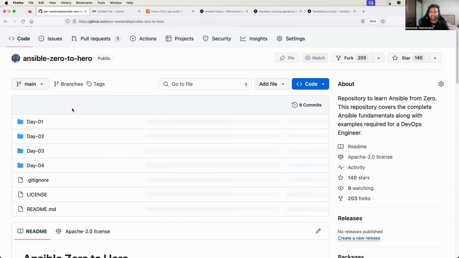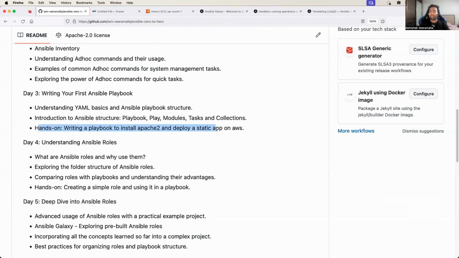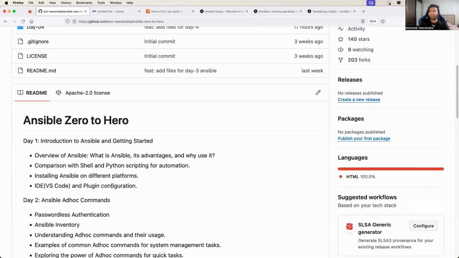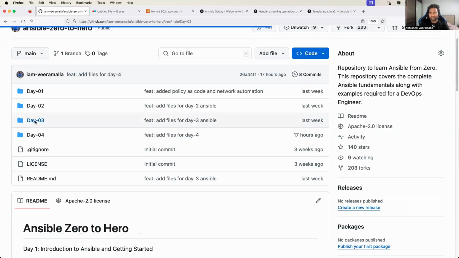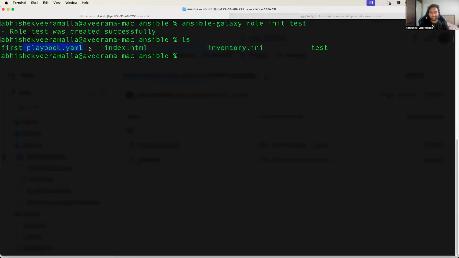I'm using the same files, because I said in the introduction, I will convert whatever you have learned in Day-03 into the roles concept. I'll explain roles even further. Then we will see how to convert the playbook into roles, and we will also learn the execution part. For now, I have taken the same files: the first playbook folder, first playbook.yaml and index.html. We are using the same files, but we have created a role called test.